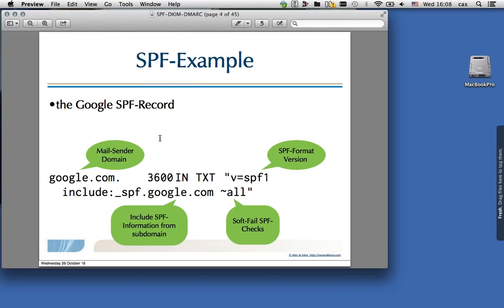So here is an example. I have the SPF record for the google.com domain, and that gets used if someone receives an email that is supposedly coming from someone at Google. So the SPF protocol format allows splitting up the SPF information across multiple resource records, and that is highly, highly recommended.